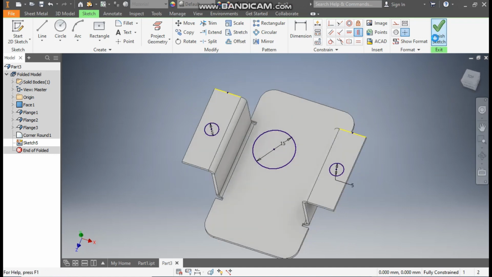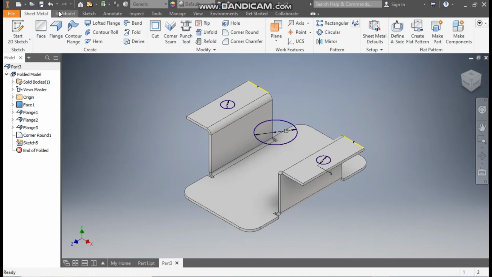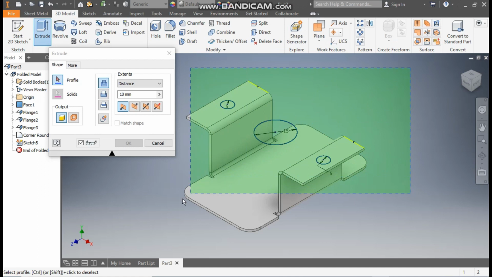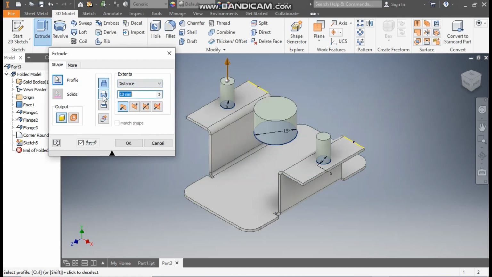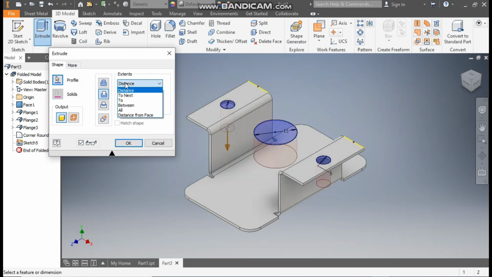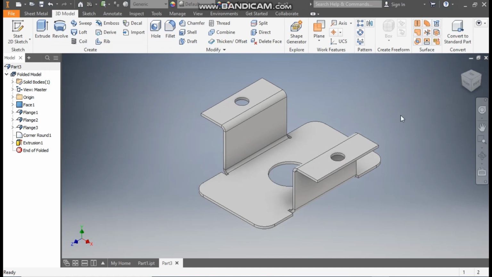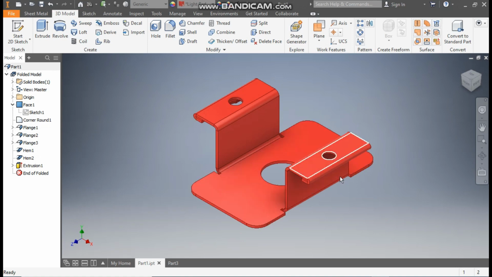Finish sketch, and here go to 3D model, take extrude, select all the 3 profiles, go to cut, and here we are going to take all. So these will be the through cut, and press OK. Now we are almost complete with this part. Here you can see only this hem profile has been left.